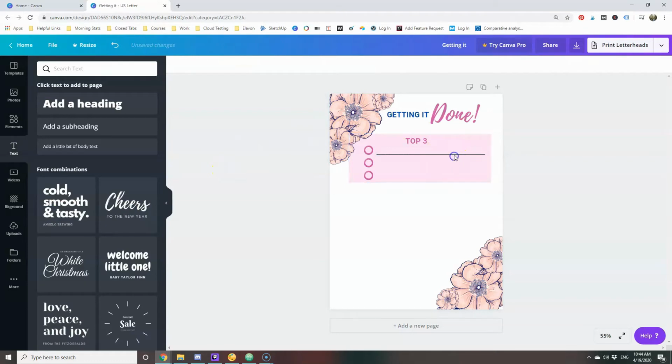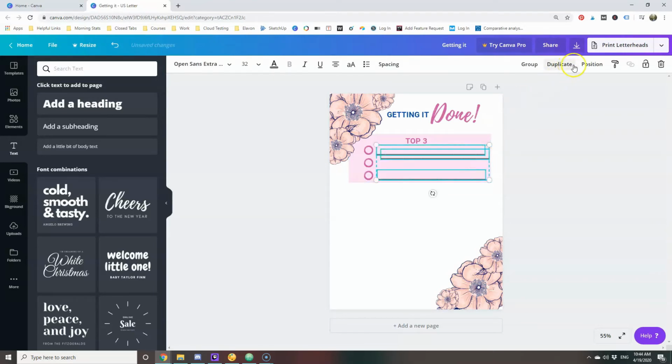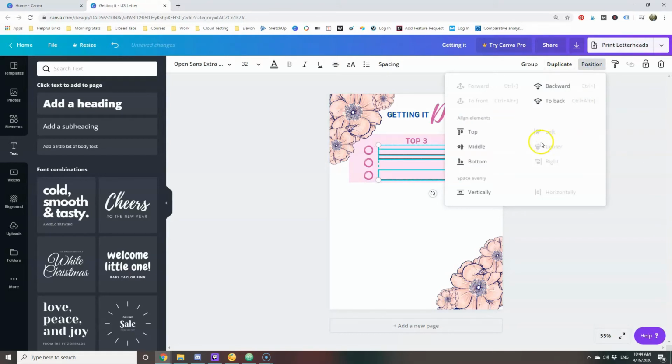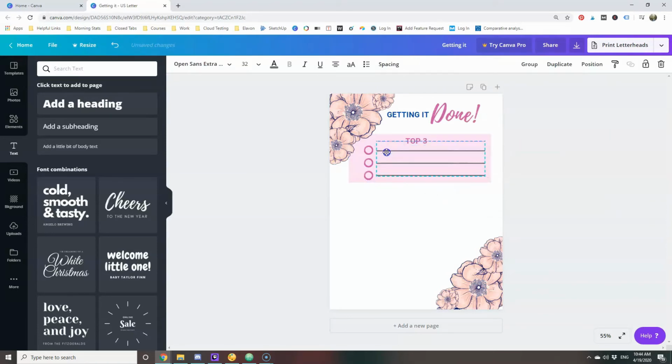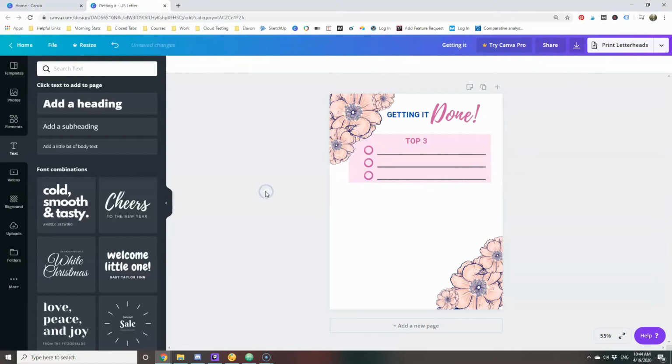Okay, and then we're going to do the same thing. Make 3 copies of it, line up the bottom one where we want it, and then go position, center, and then distribute vertically. And I'm still not happy with that alignment, so I'm going to adjust it manually. Okay. So there's our 3 items. Next I have the to-do section, so I'm going to copy this.